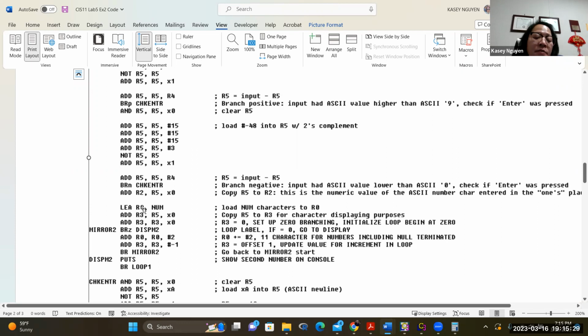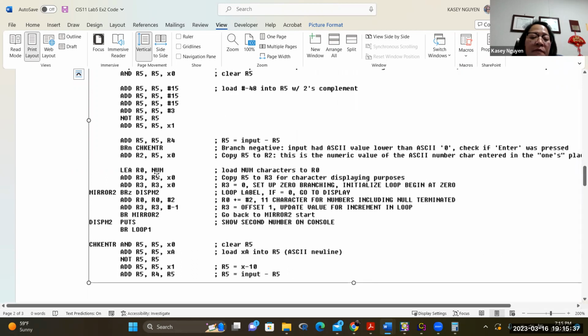And then we're going to load num to register 0. Okay. Then we're going to copy register 5 again to register 3. So now we're going to work toward the output part. Next, we are going to check, so set up 0 branching. We're going to initialize the loop at 0. This is the base of our loop. It's going to branch to display the second M2. And then we are going to do the double digits here: 11 characters for numbers, including the null terminator. And we're going to subtract 1 until it gets to 0, and keep branching until it does. So this is how you can use a branch with a branch 0. This is similar to the program that you see in exercise 1.